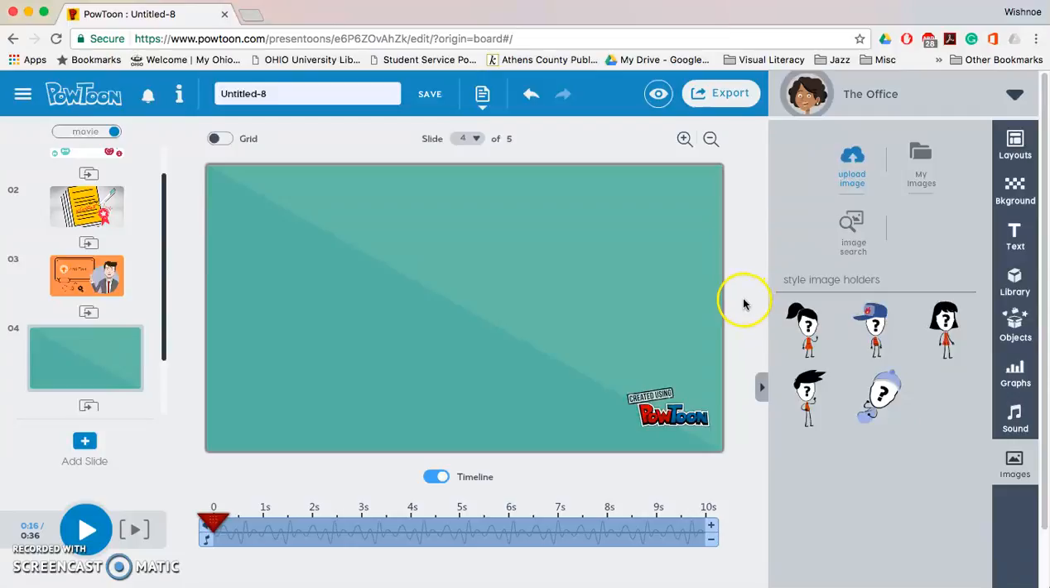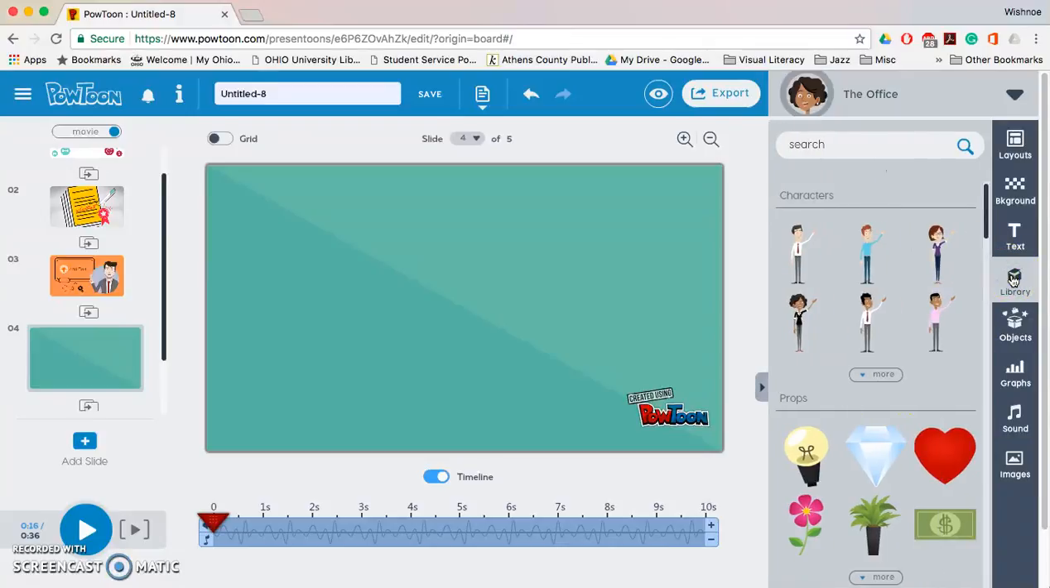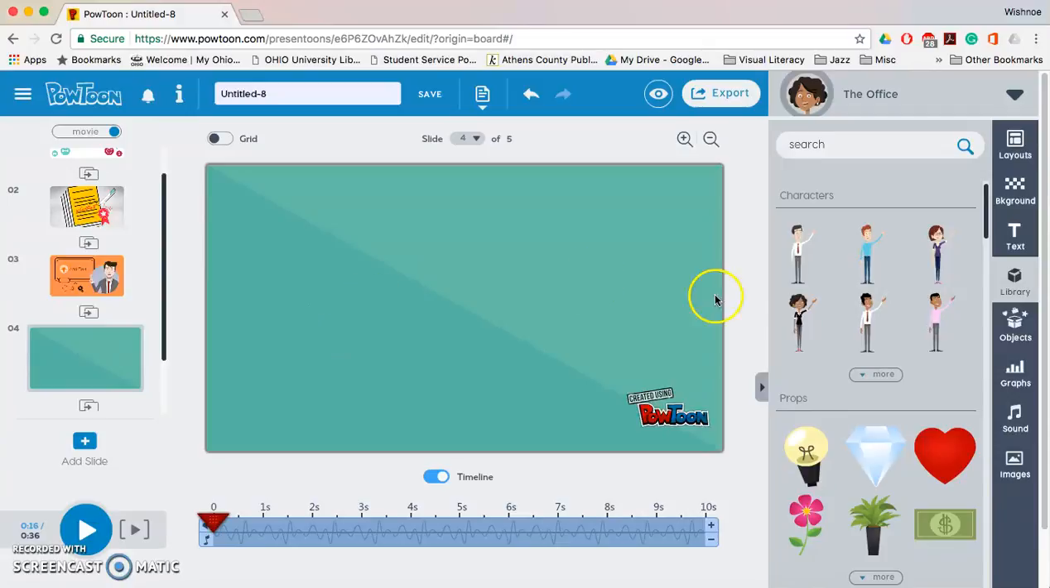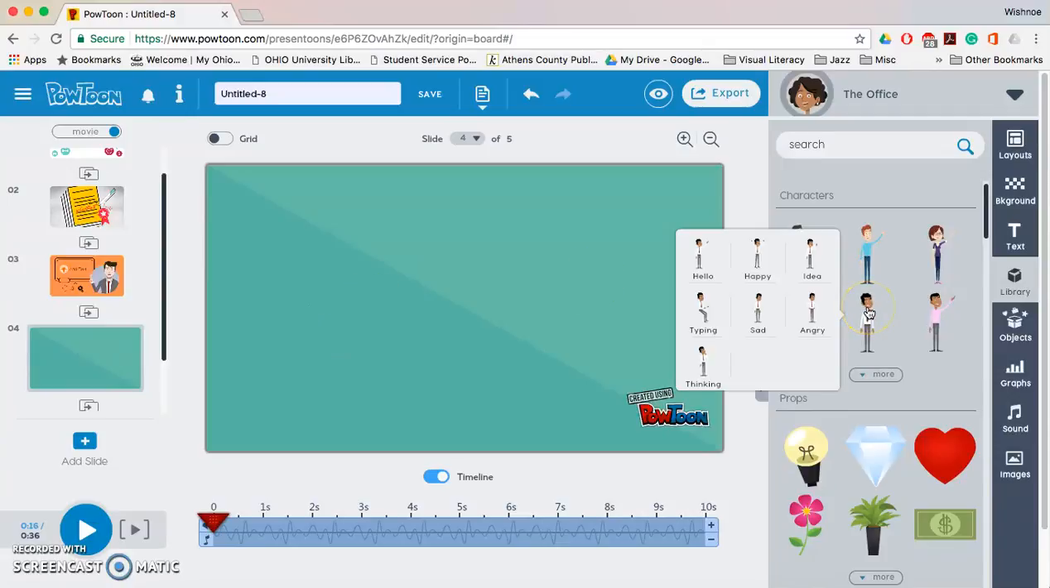So that is why it is important to have an account at Powtoon. Now let's start by putting some characters inside this canvas. How do you do that? It's easy. Just click one character, for example, like this.